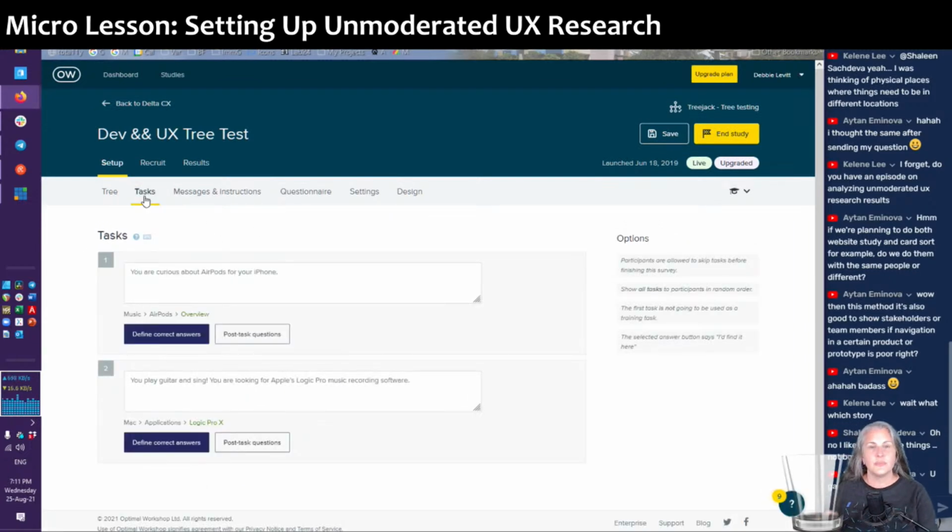Set up your tree and give people tasks to do, and teach the system which ends of the tree would be considered correct answers. Because in a tree test, in the results, you're going to see, did people find the right place or not? And again, like any other test that we do in CX or UX, if people are failing the test and getting it wrong, it's not because of them or they're idiots or there's something wrong with them. It's a hint to us that we built something that's not intuitive that we need to improve.